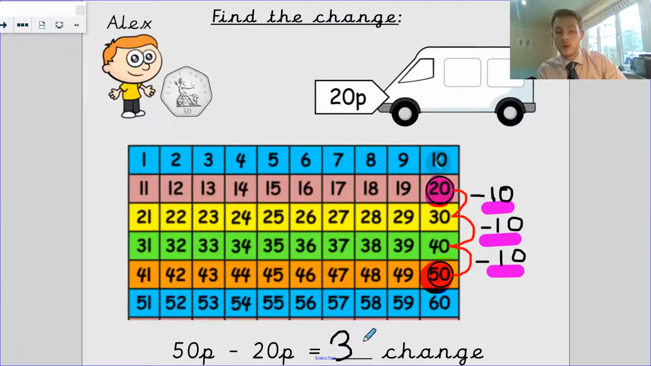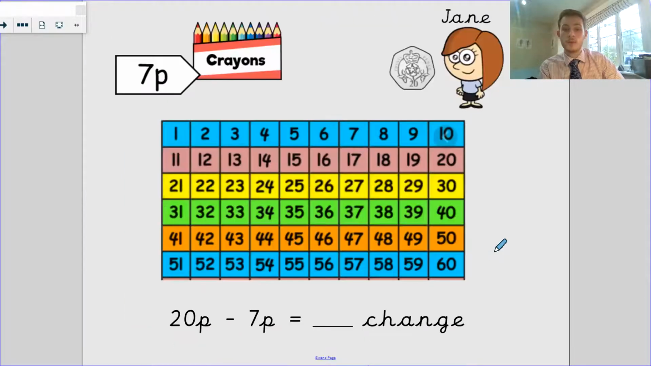What are we working with? We're working with 30 pence. So that is my answer, 30p change. That's how much I'm going to give back to Alex. So let's move on to the next question.